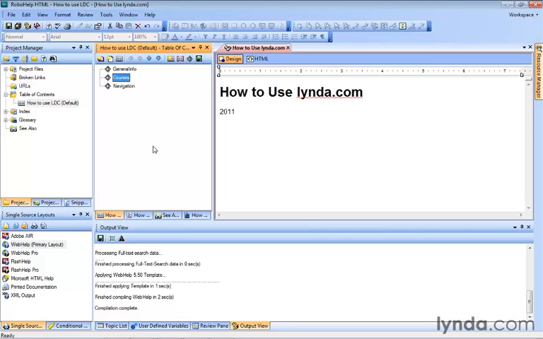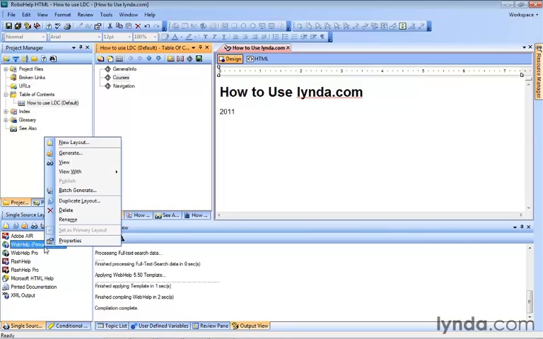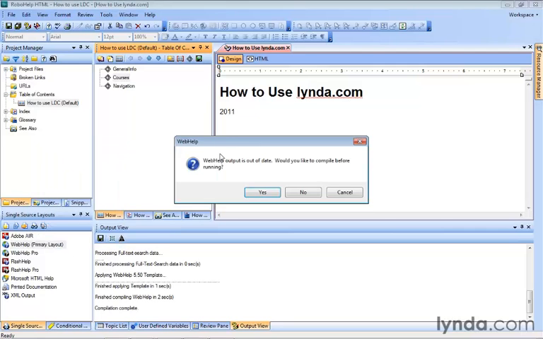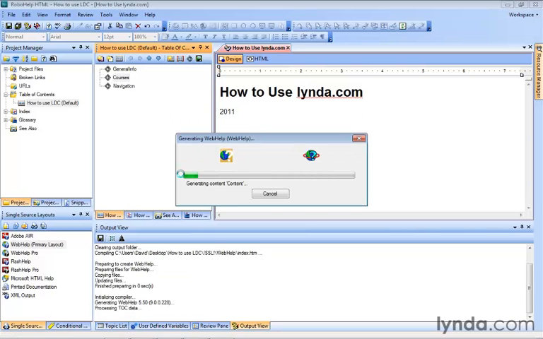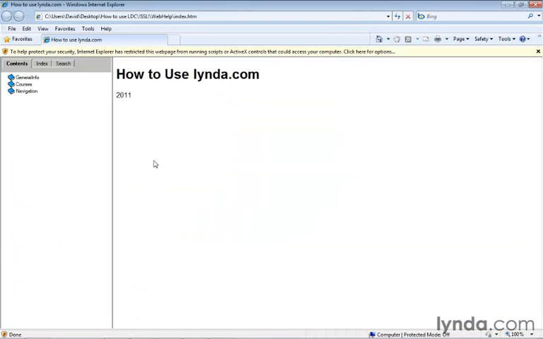So if we were to try to view the results right now by right-clicking Web Help, that's the layout we chose, and select View without generating, look what happens. Little dialog says that our web help is now out of date. That's because we have made a change. Do we want to compile it before running? And that means regenerating. So when we click yes, you can see it's actually generating the web help before it displays the end results in our default browser.